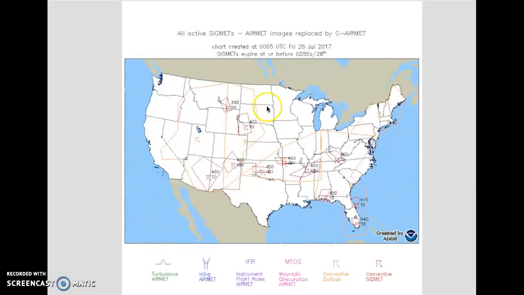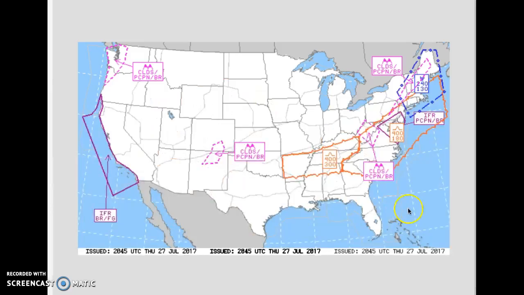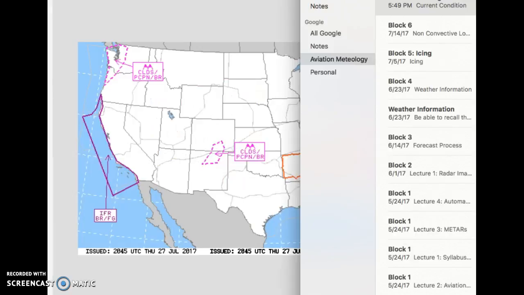Huge body of convective outlooks are covered throughout the nation, and those areas where we saw high concentration of precipitation activities do have convective segment reported.